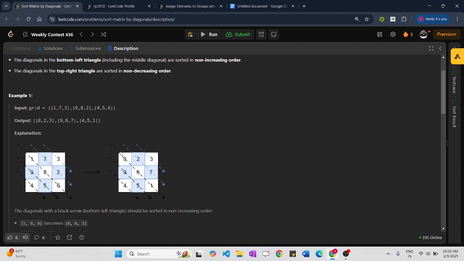The diagonals above this middle diagonal should be sorted in increasing order. Like you can see above the middle one, there are two diagonals which consist of the elements 7, 2 and 3 respectively. So they are sorted in decreasing order, but they should be sorted in increasing order this way. It should be swapped, 2 to 7.